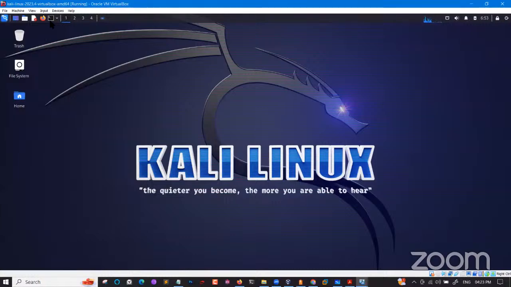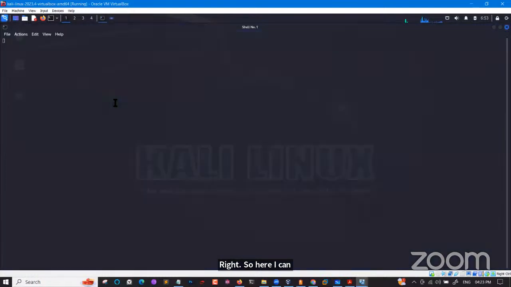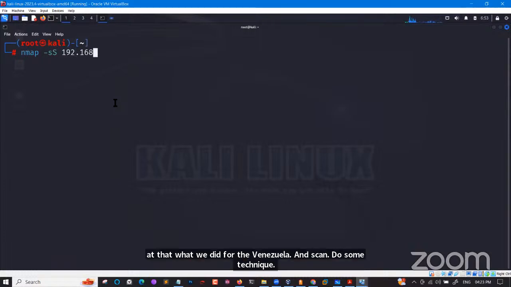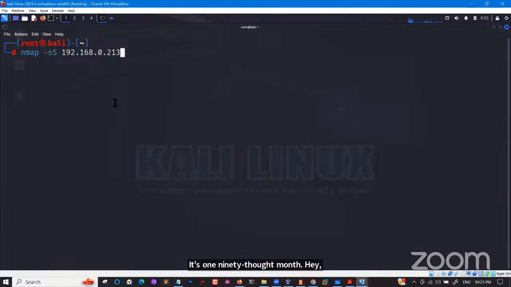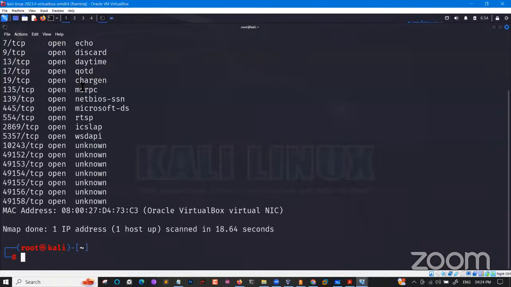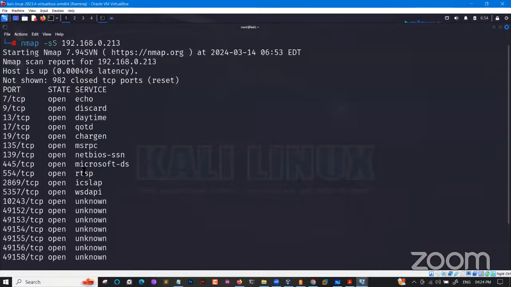Right. So here you can see the same method we used for the Metasploit server. Let me go with nmap and scan, using some technique. 192.168.0.213 is my Windows machine. Run that and see what ports are open here. Okay, you got some ports open.